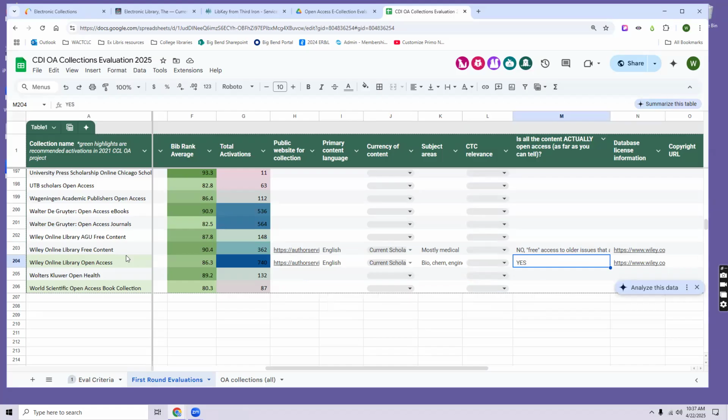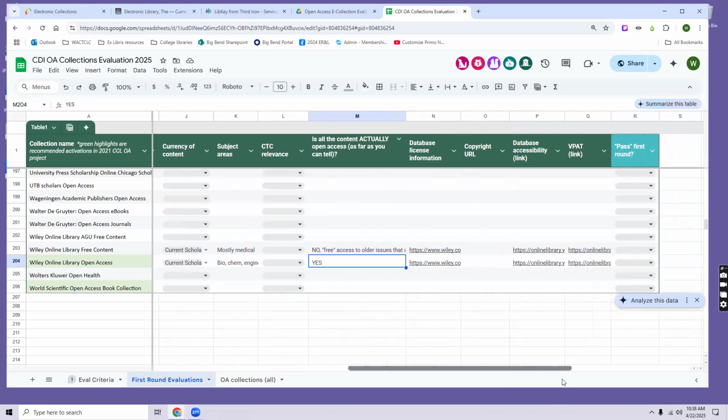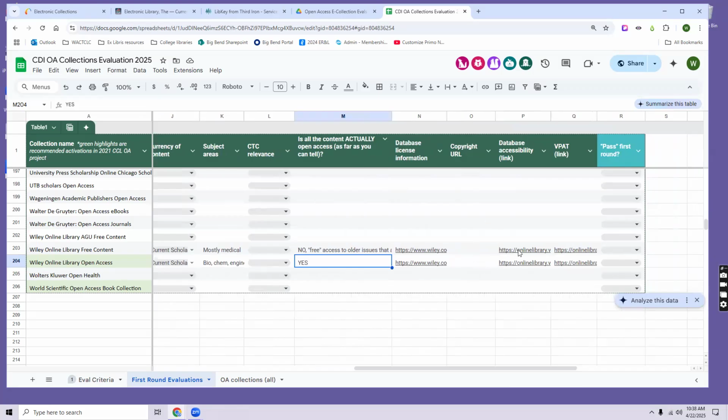I didn't do Primo tests with them. So I made a comment. And then where licensing information was, if there was a copyright URL, if there was a VPAT or accessibility information, and then if the VPAT actually has its own list, and then, do you think it's worth looking into more?